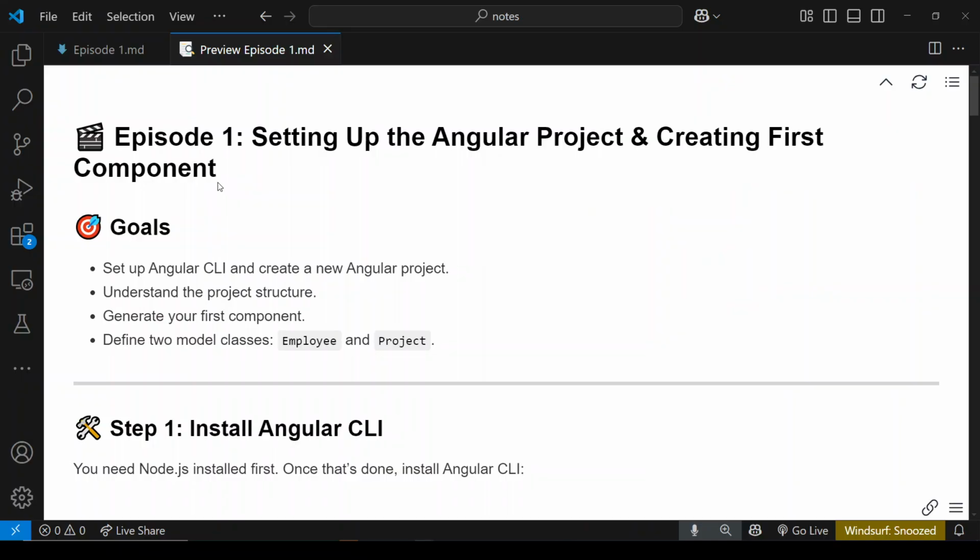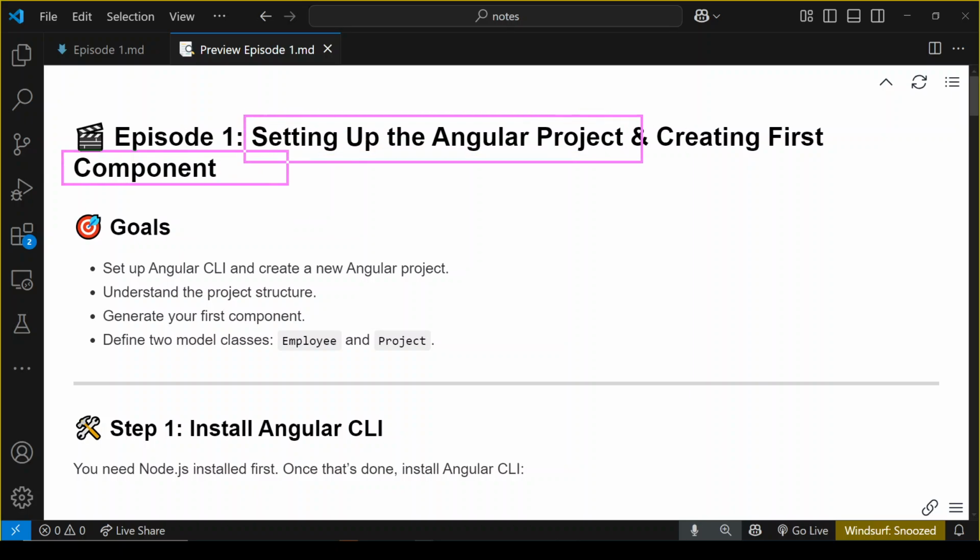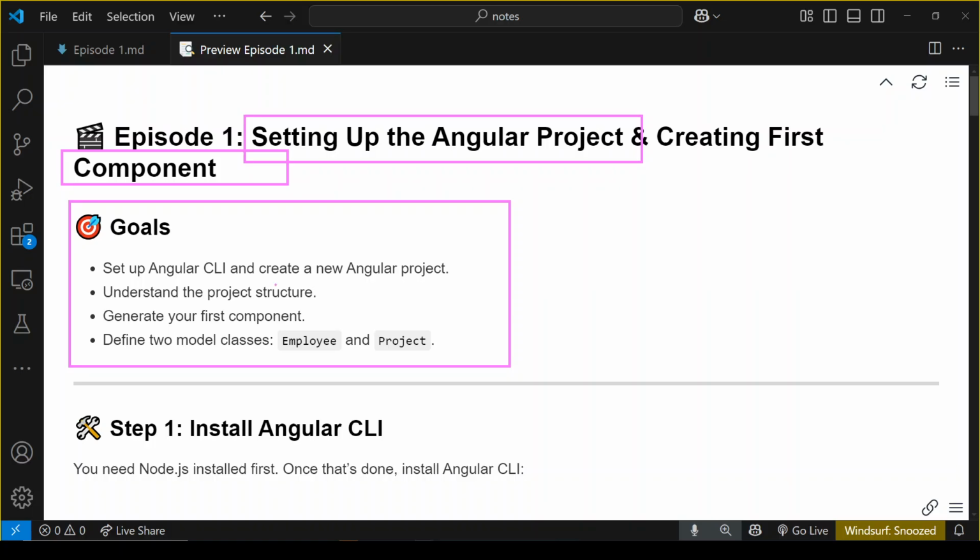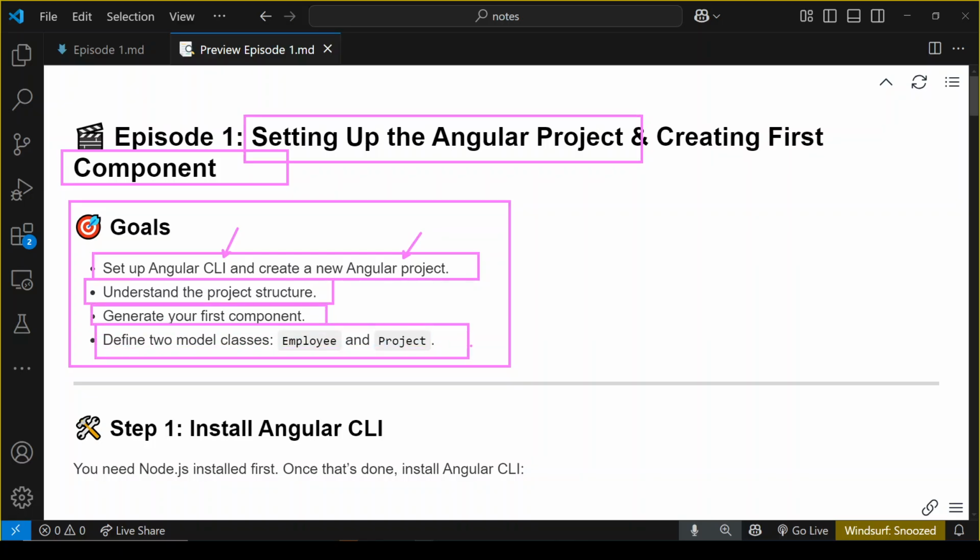So let's talk about episode number 1 then. We are going to set up our Angular project and create the first component. These are the goals for this episode. We're going to create an application using Angular CLI, command line interface. We're going to create a new Angular project. We're going to talk about the structure of the project. We're going to generate our first component, and we're going to define 2 model classes, employee and project. And right now, the application is going to use these 2 model classes. An employee can have some projects associated with them. So we're going to model these.